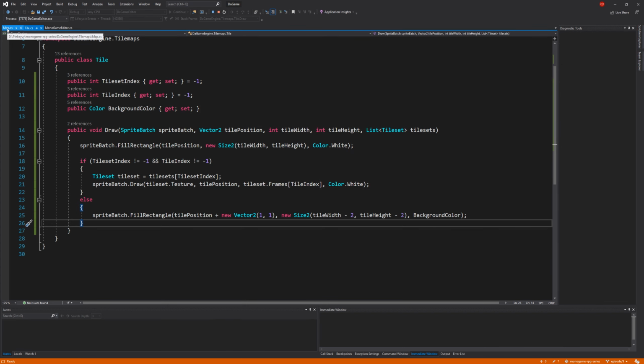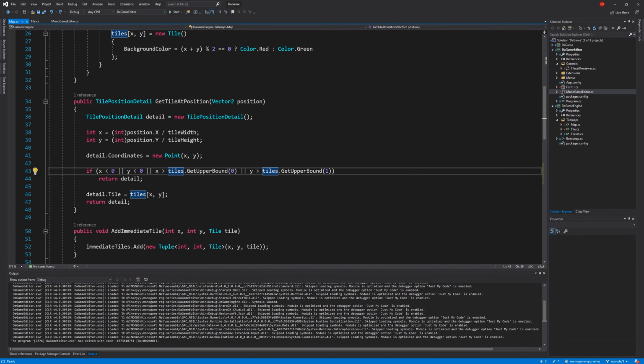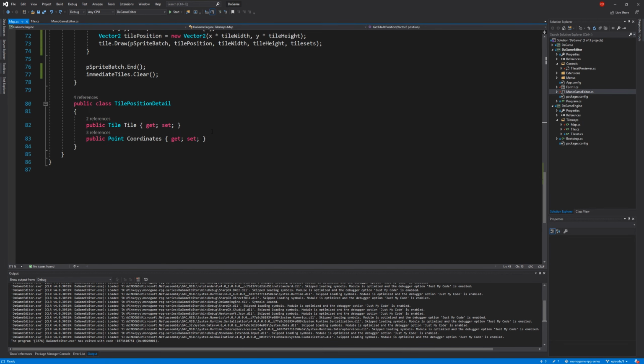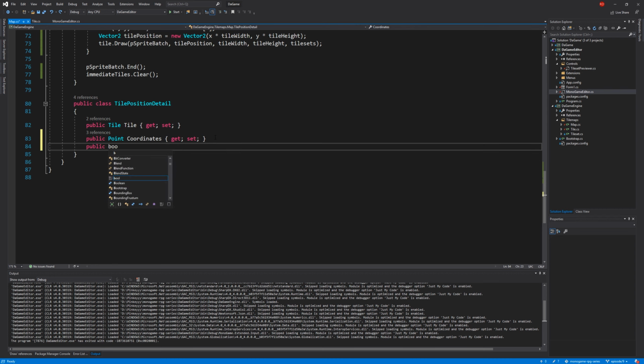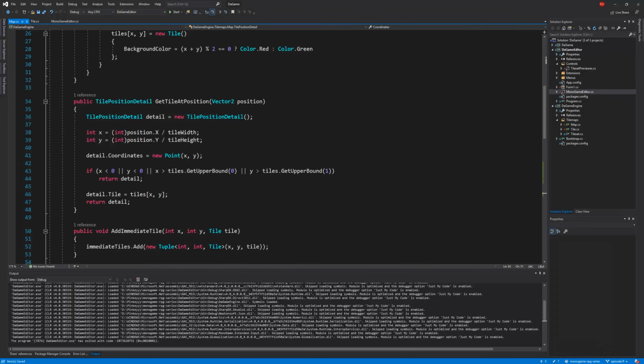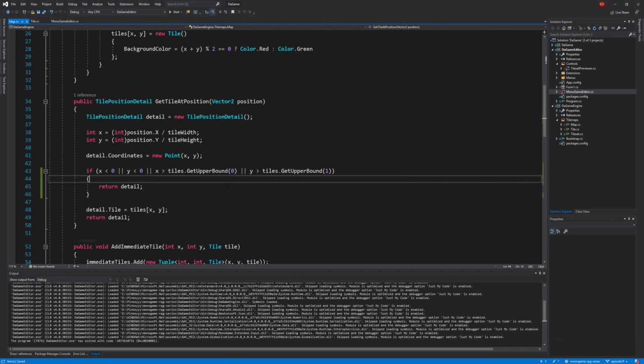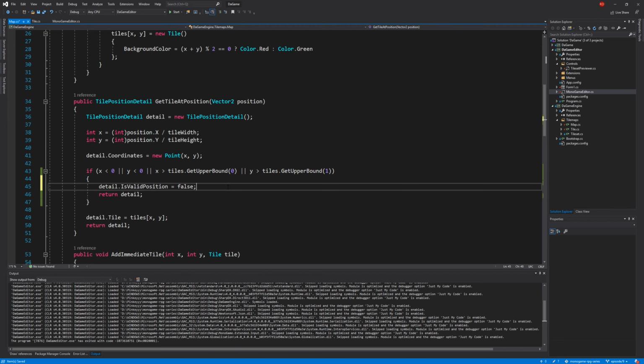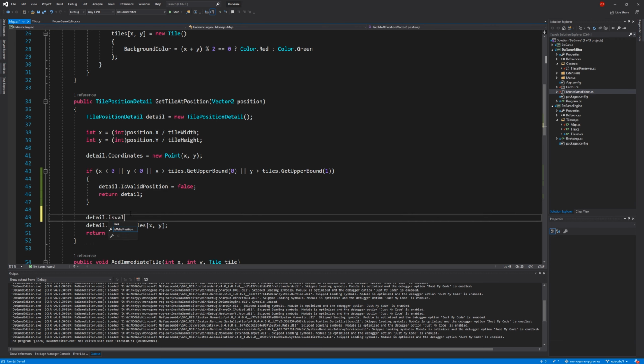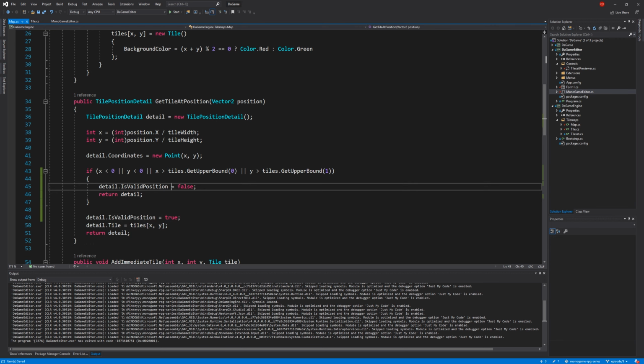So if I head back to the map class, in here we need to expand this somewhat just to encapsulate whether it's a valid position or not. So to our tile position detail class, I'm going to add a public bool is valid position. A simple yes or no question. So up here, what I'm going to do is create a new block here under the if boundary check. Detail is valid position equals false, and then underneath detail is valid position equals true. So they're the only valid scenarios they could be.